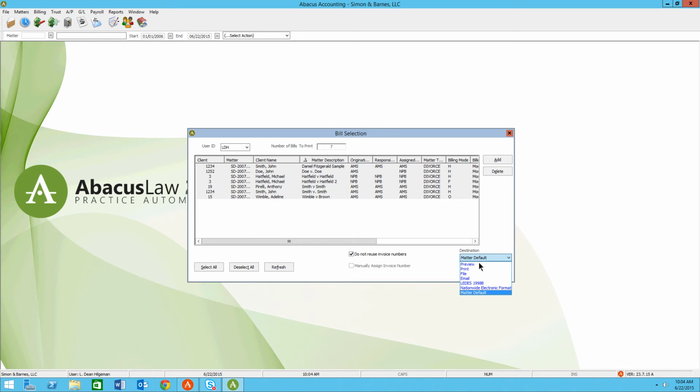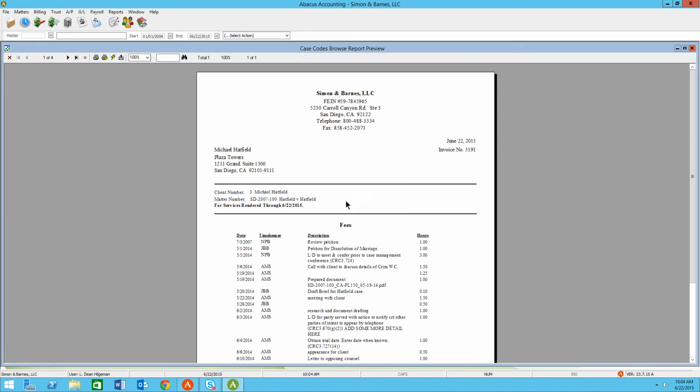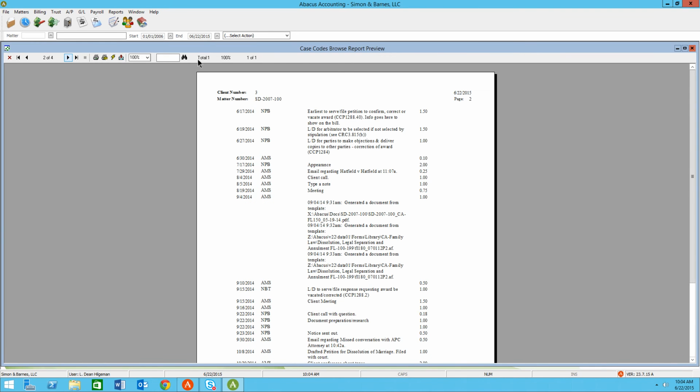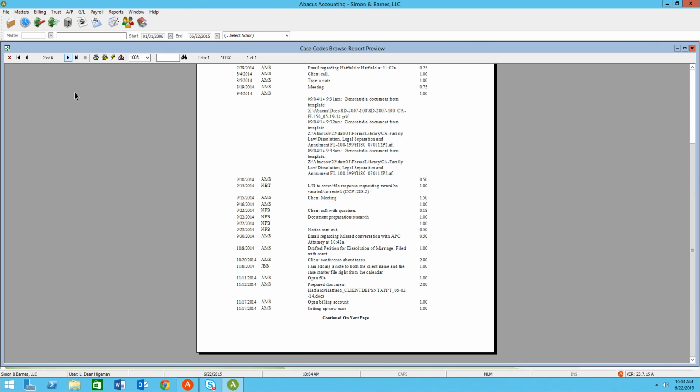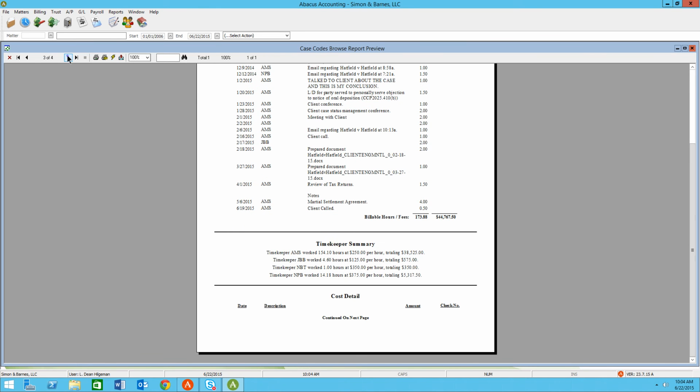Instead of printing all our bills, we're going to preview just one bill. We're going to select our Hatfield v. Hatfield Matters, click it so that it's the only one that's highlighted, then we're going to click Preview. When you print your bill, you'll see the time tickets, followed by the timekeeper summary, cost detail, flat fee summary, and finally the invoice summary.